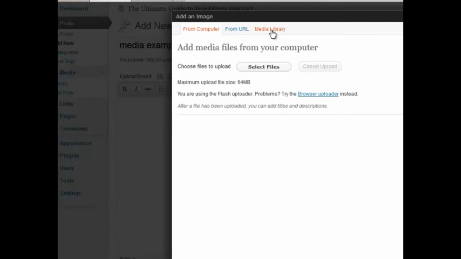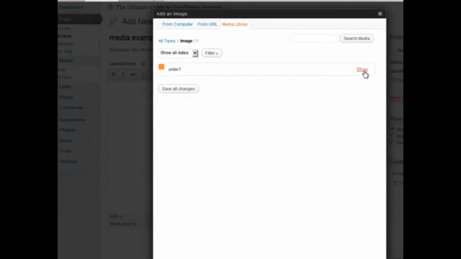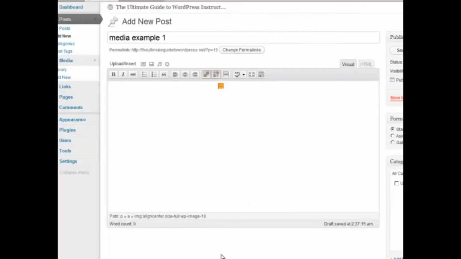So since we've got something in the media library that we just put there, let's click on that. And then you see the one thing that's in the media library, click on Show. Then it shows you all the stats and meta around it. If we want to left align it, center align it, or right align it, or none, let's show you what center looks like. And then just simply insert into post. And you see how the icon or the picture is put right in the middle of the post.